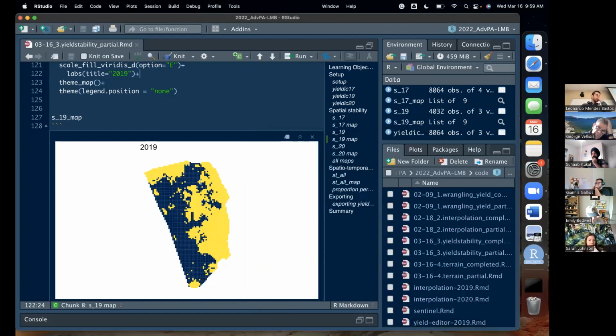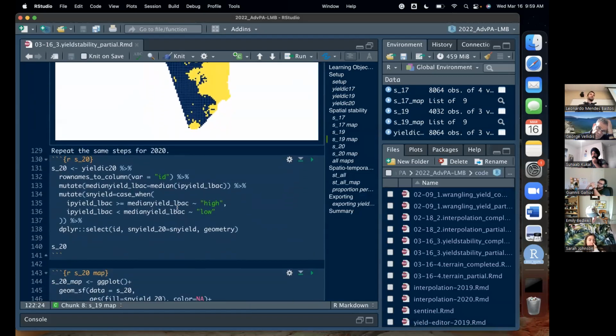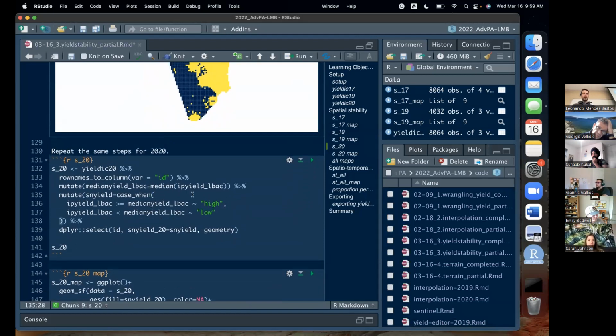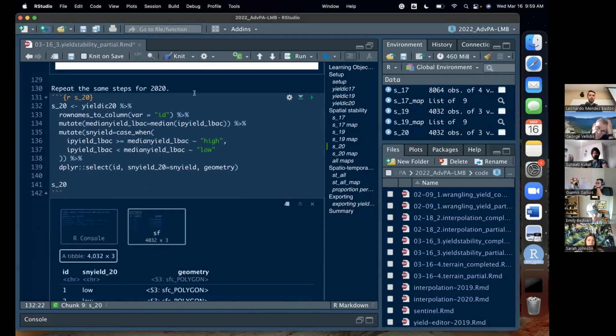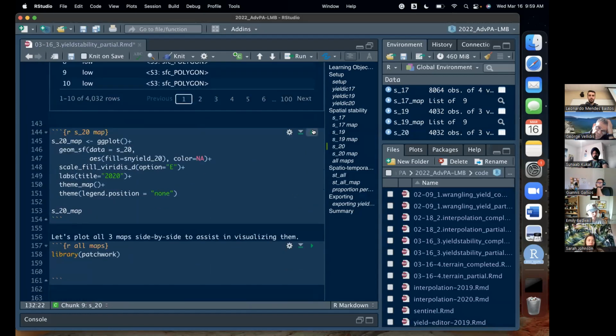This is just to make the point again of why we have to think about these things and take them into account. Again, I left the code for you so you don't have to repeat it for 2020. The only difference is that the incoming data set is different. We're saving to an object called S20, and in the end we're renaming that variable to SN yield 20, just so we know it belongs to this year. So please go ahead and run that chunk and also run the map.